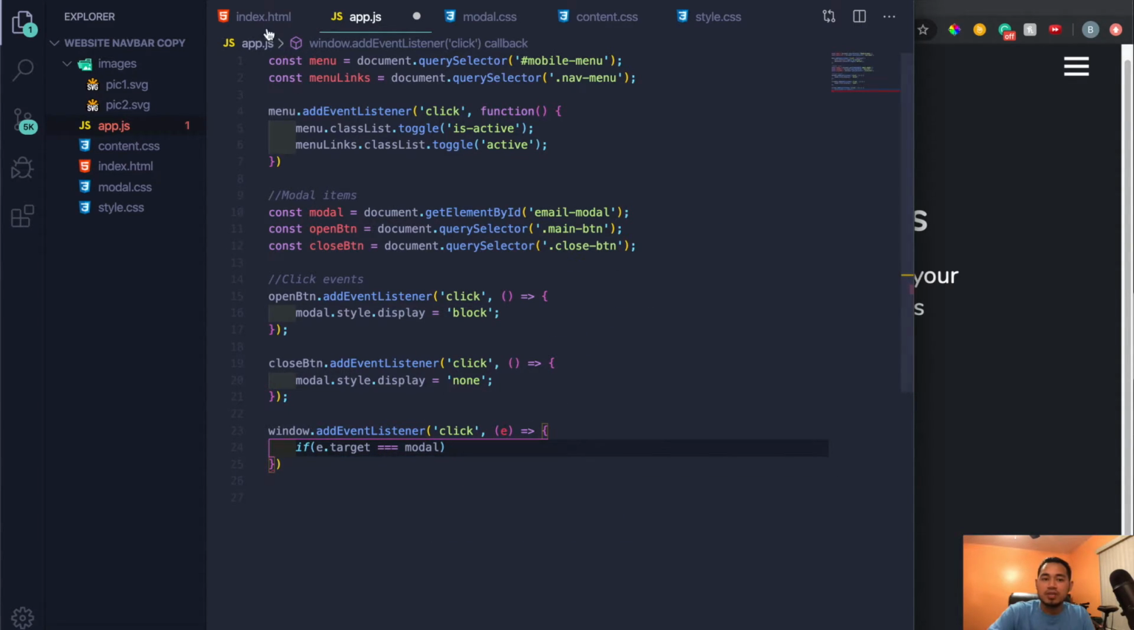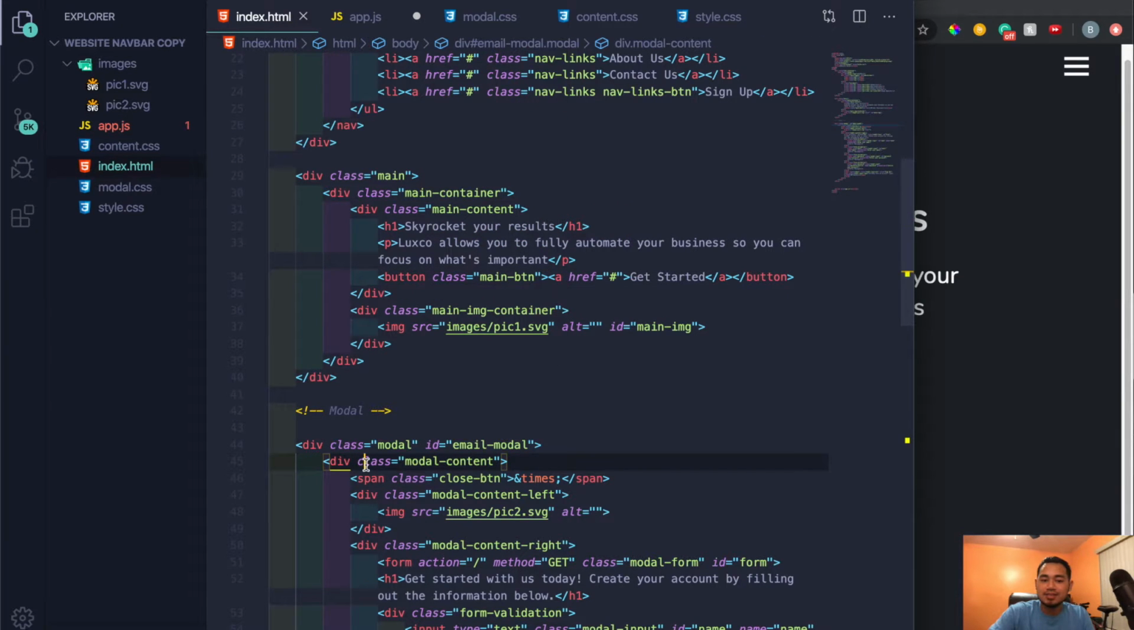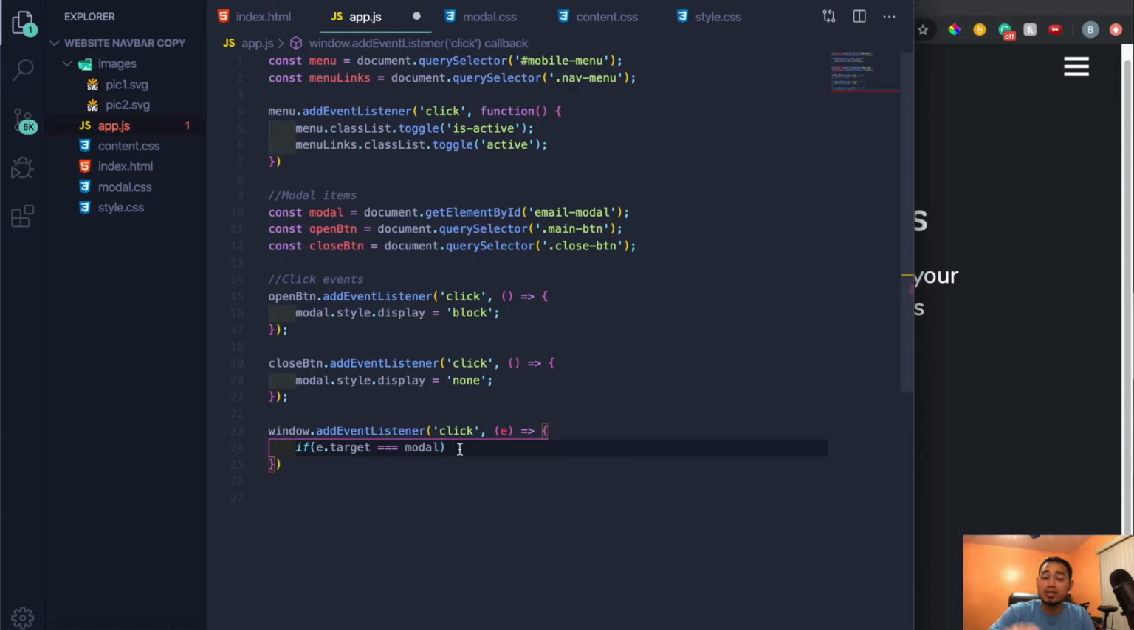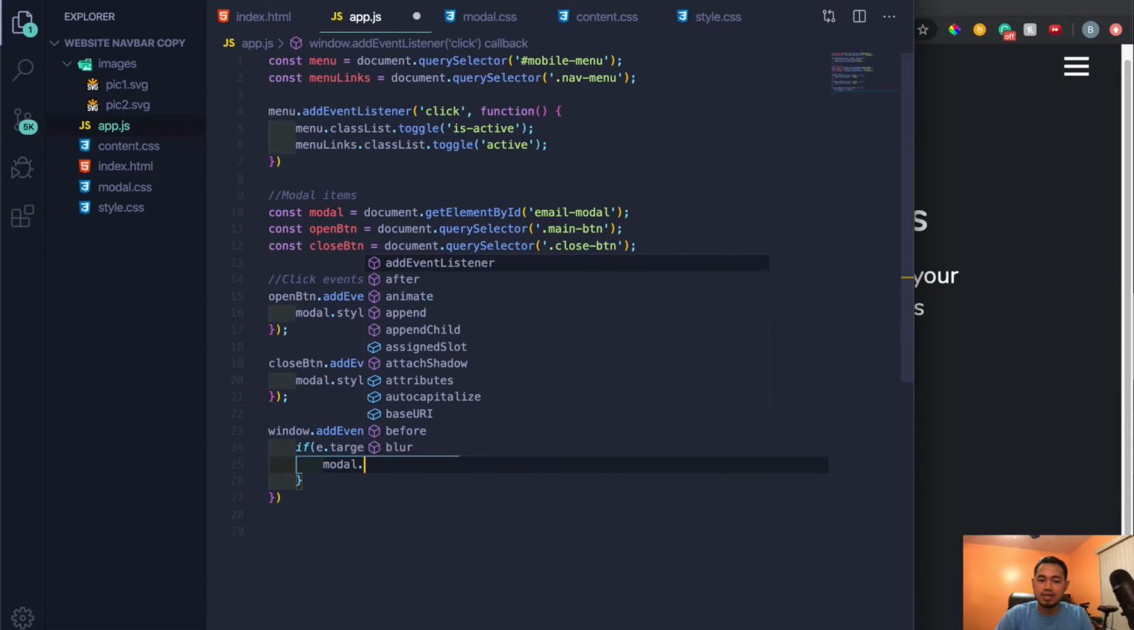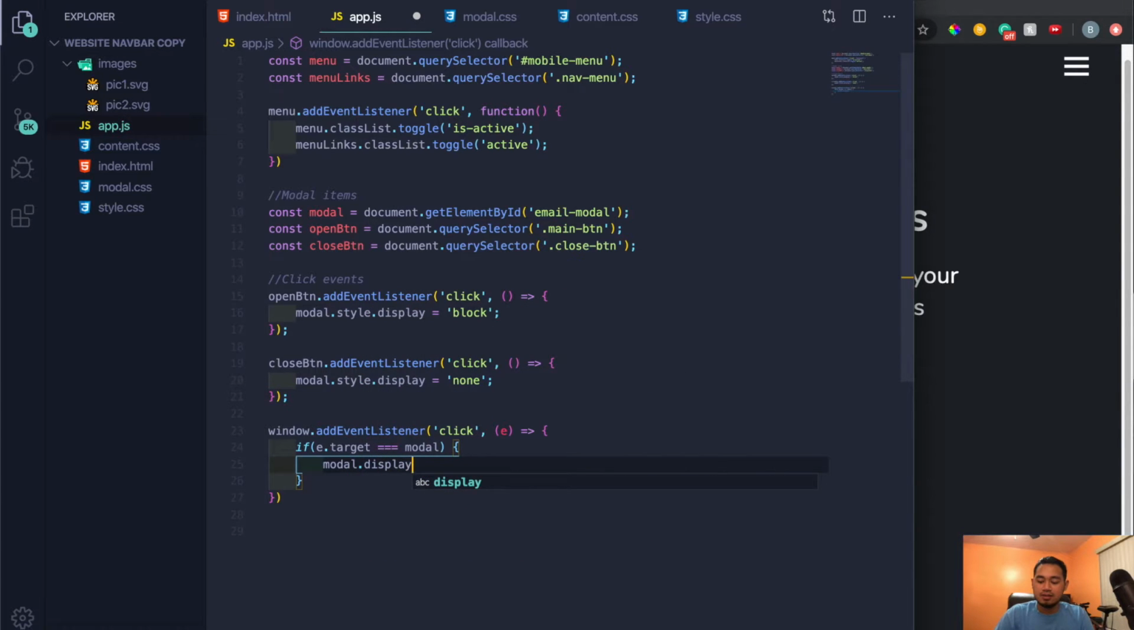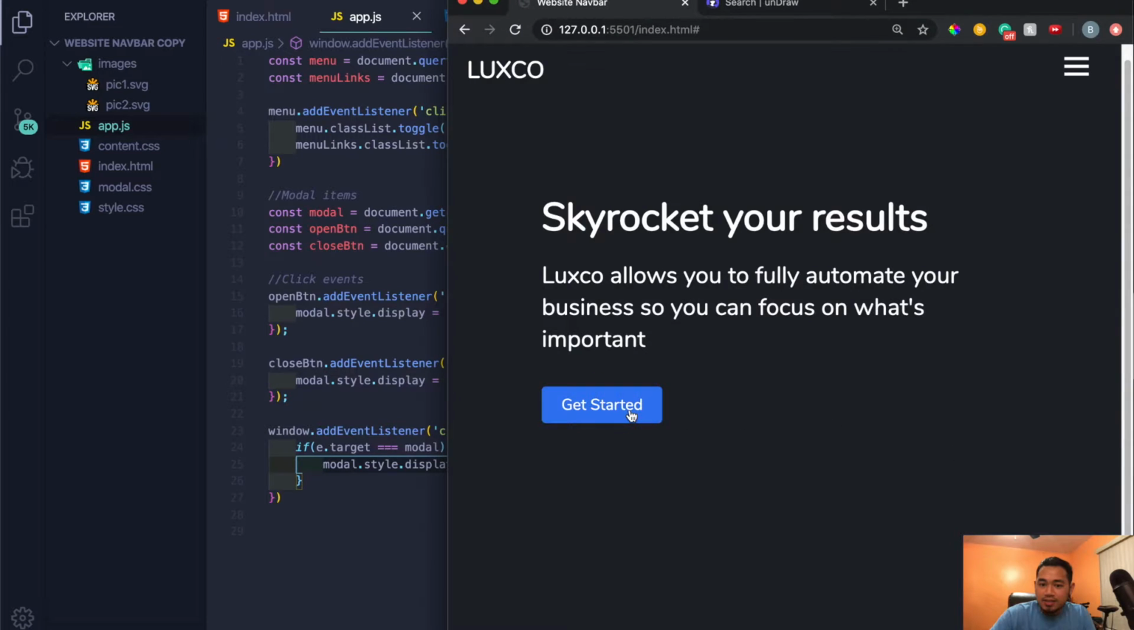So not actually the modal container, my bad, the modal content container. The actual modal is the entire site. So if we click anywhere on that modal, we're going to do the curly brackets, and we're going to say modal.style.display is equal to none. So hit save here, and let's see if anything pops up.